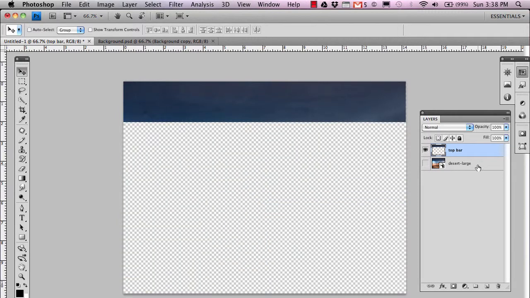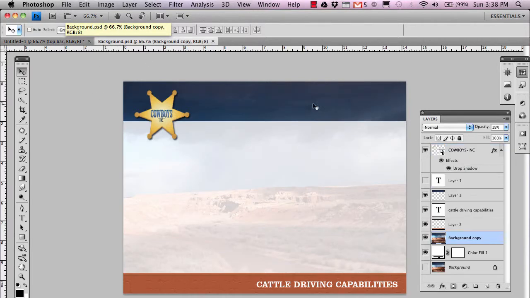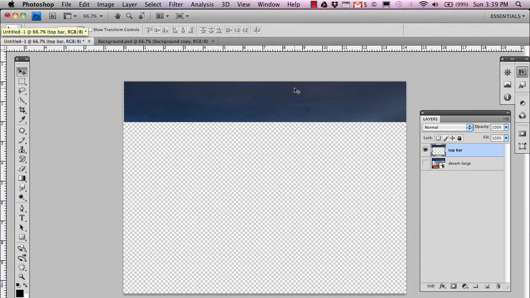If I click off Desert Large, you can now plainly see that we have our bar where we want it to be. Okay, now let's go back and look at the already created one. And this is what it looks like. So now we have our bar pretty much where we want it, just like that.